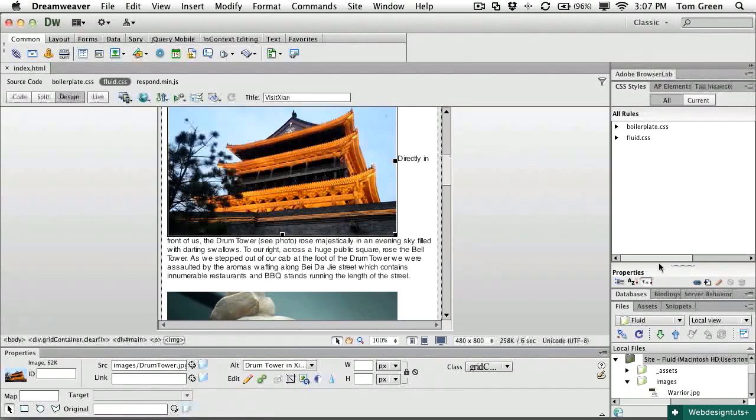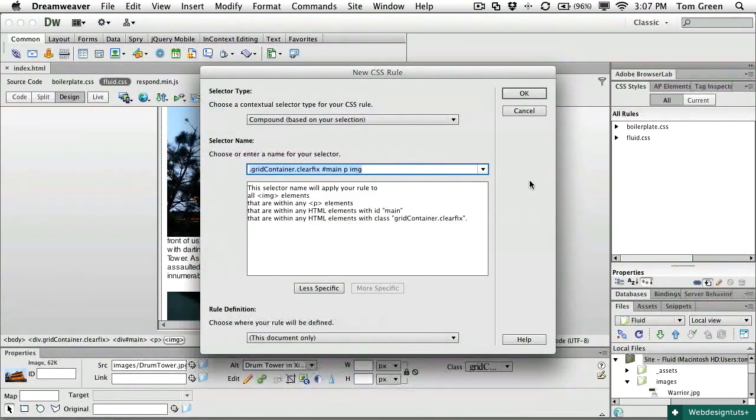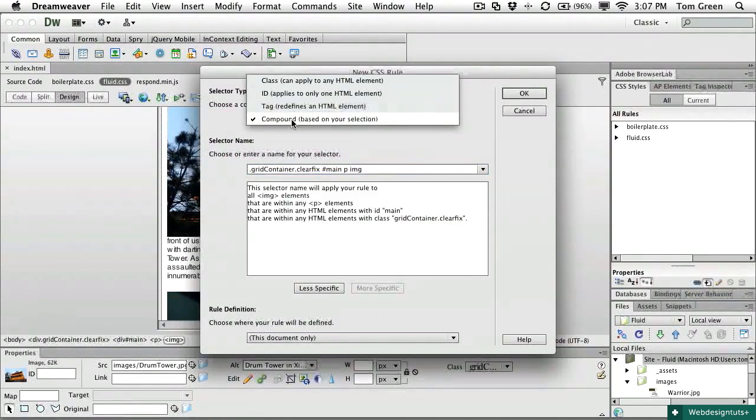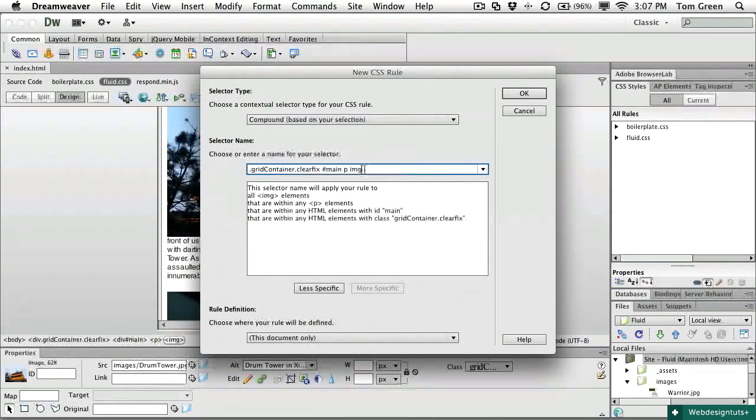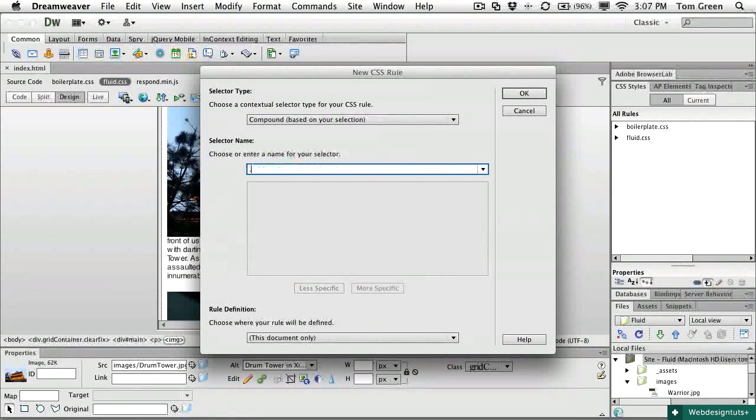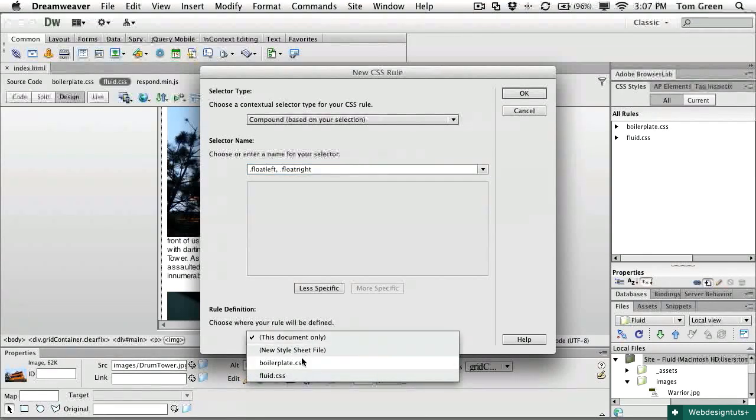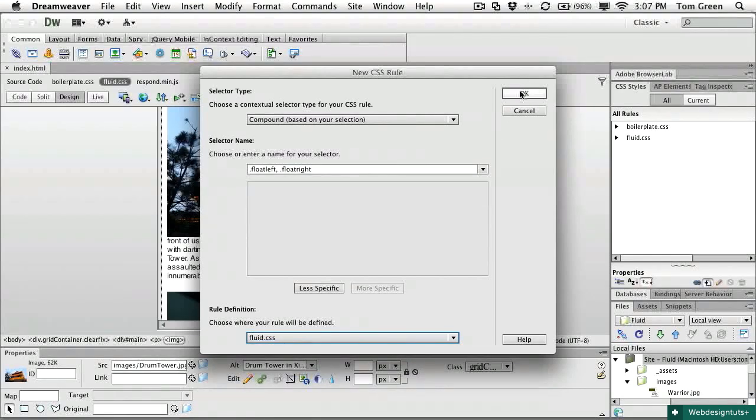So the first step here is to click the new style dialog box. I'm going to make it a compound style, and I'm going to add two rules, float left and float right. And I should spell float right correctly. And I'm going to apply it to Fluid CSS. Click OK.